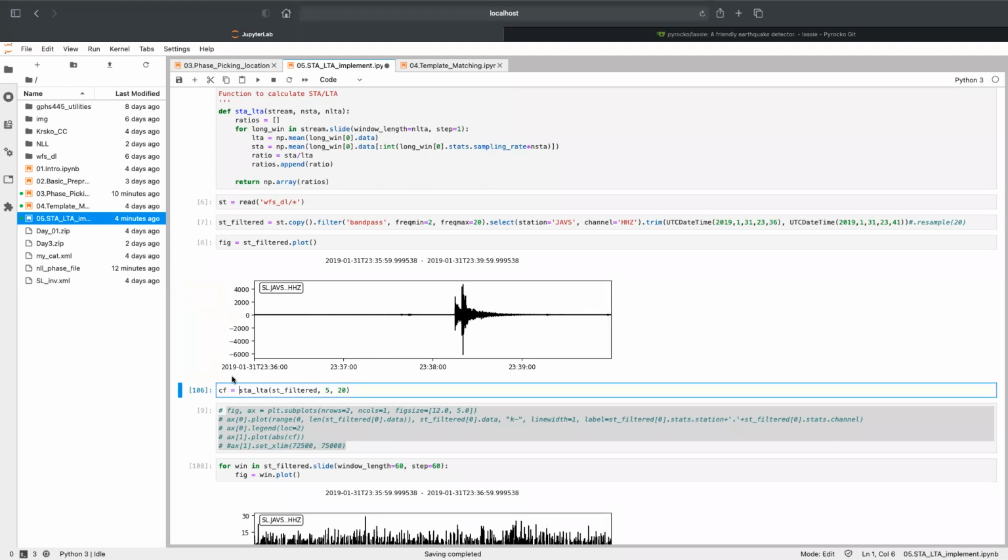And now I can calculate this STA over LTA. So I generate this CF, I take my stream, and I say, okay, I want to take 5 seconds for the short one and 20 seconds for the long one.